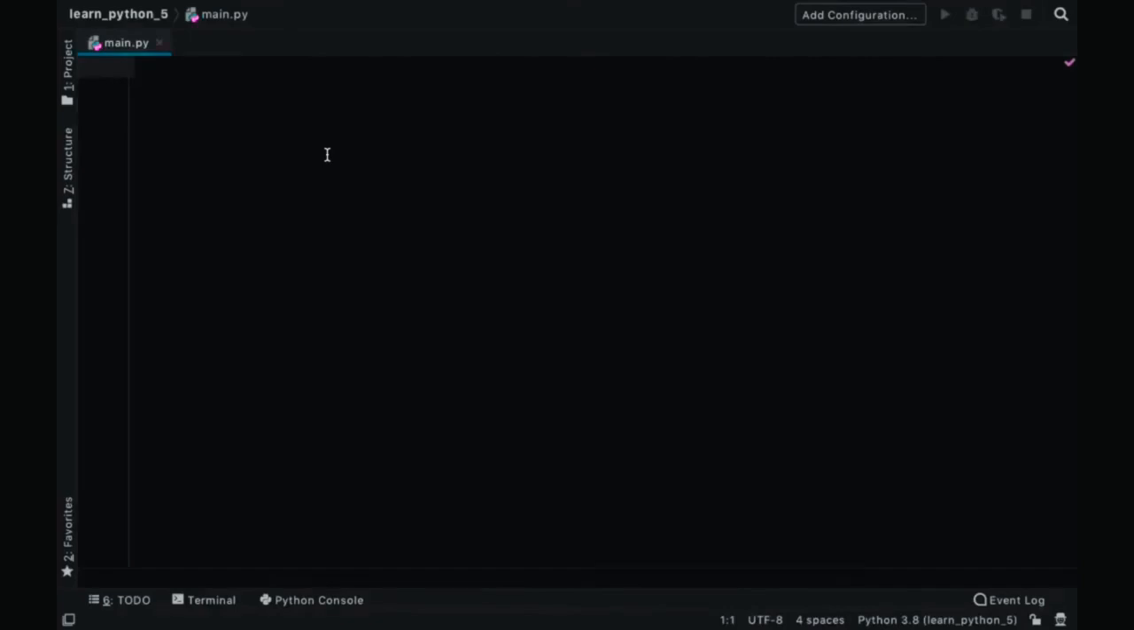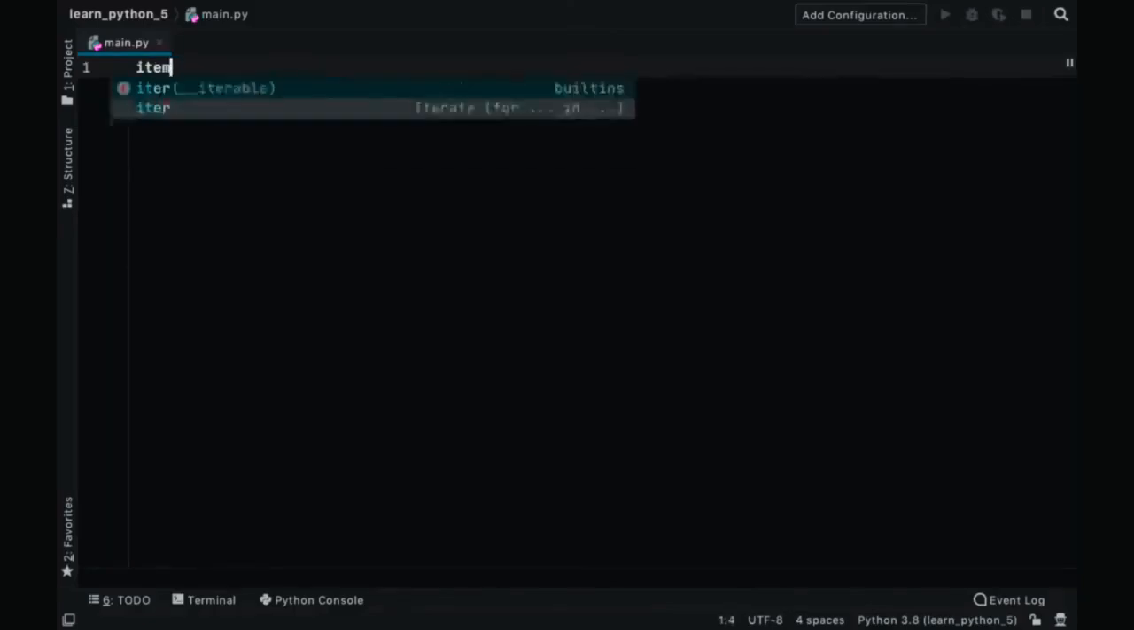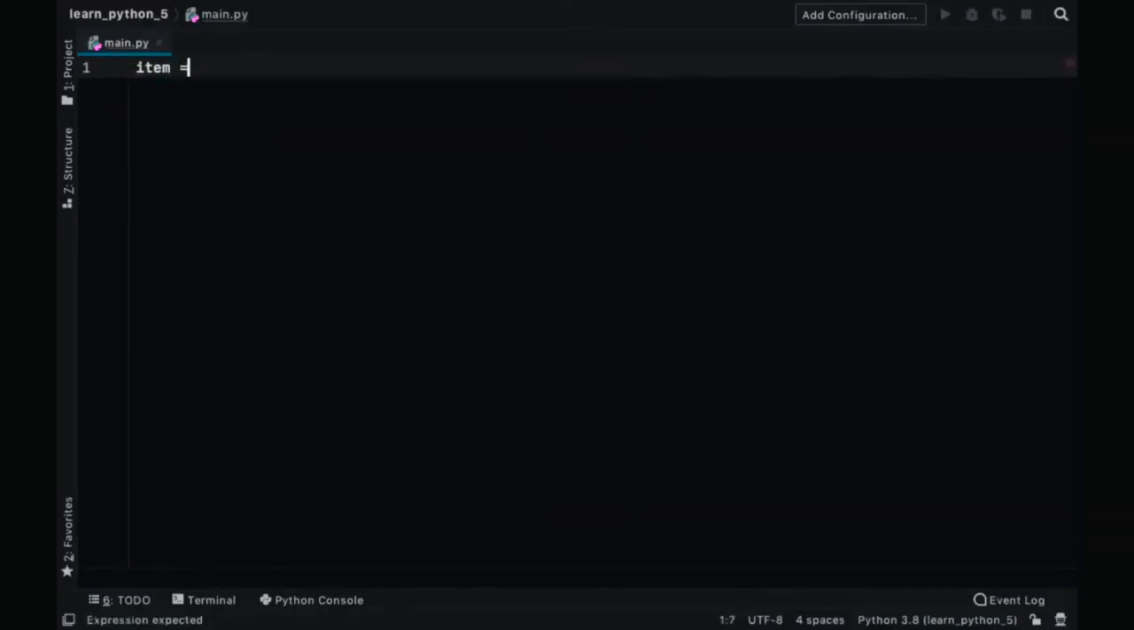Otherwise, let's get started immediately with the first thing you should know in Python, and that is how to assign values to variables. So to create a variable, all you have to do is decide on a name, such as item, and then you can just assign it a value. This is a string, and a string is just any form of text for the program to read.